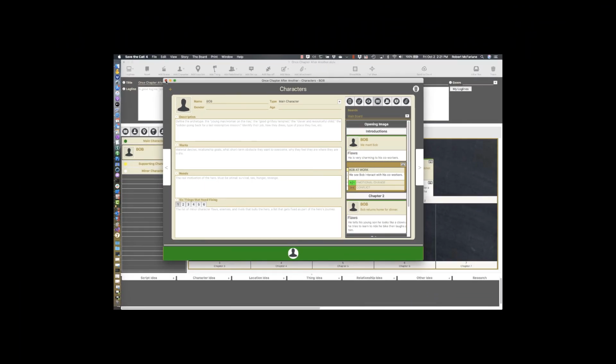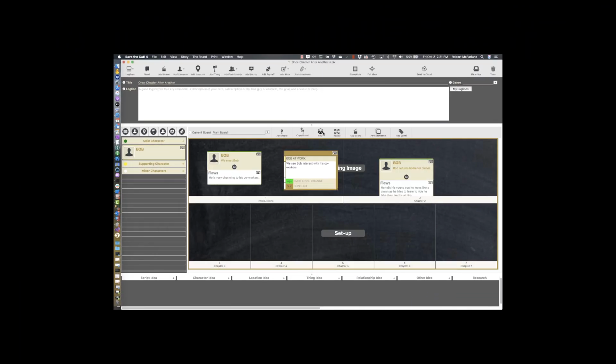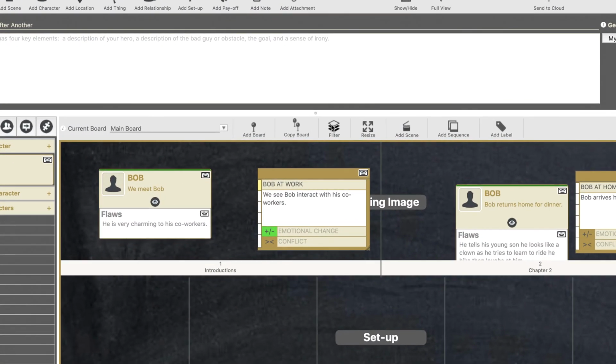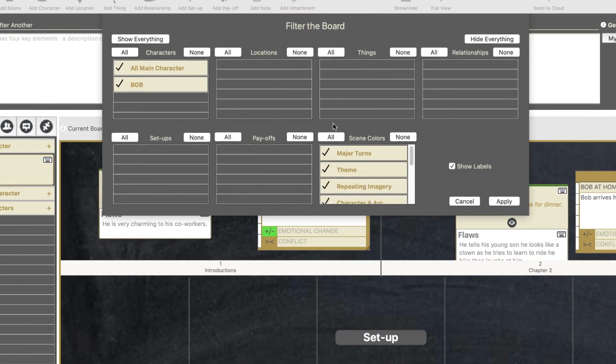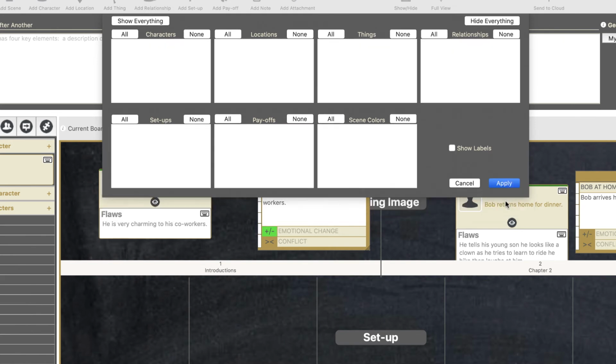Now I'm going to close the window for now and show you another way you can focus on a particular character. It's called filtering the board. I'll click the filter button and the filter settings window pops open. I'm going to hide everything so all the selections are cleared. Next, I'll click on Bob in the list of characters. The check mark appears, and then finally I'll click Apply.